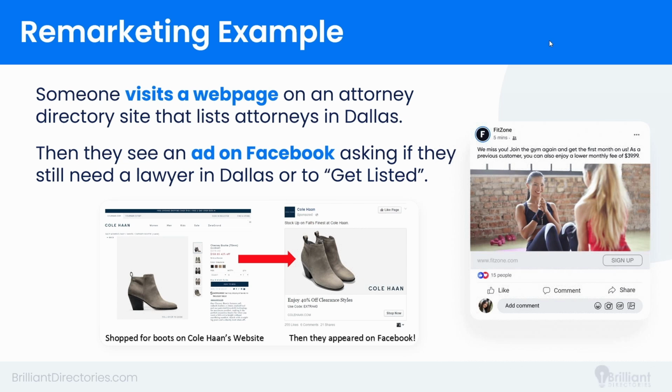Then they can be presented with an ad, say on Facebook, asking if they still need a lawyer in Dallas, or if they are a lawyer, we can present them with an ad telling them that they can get their practice listed and displayed in our directory site. So that's just one example.